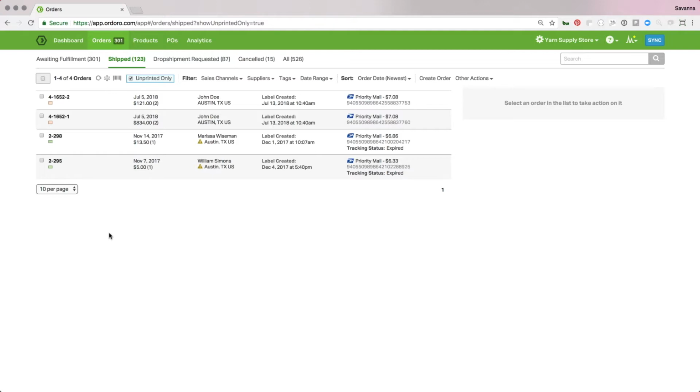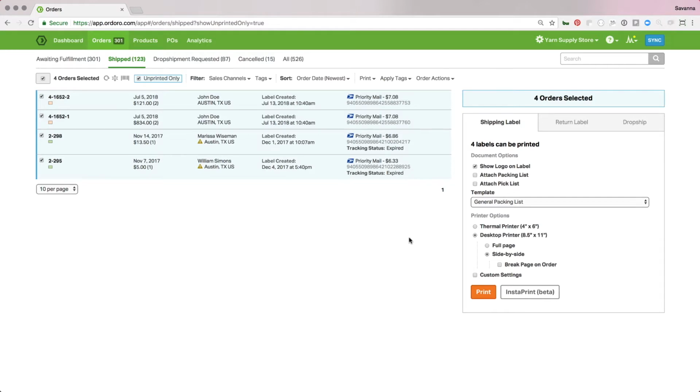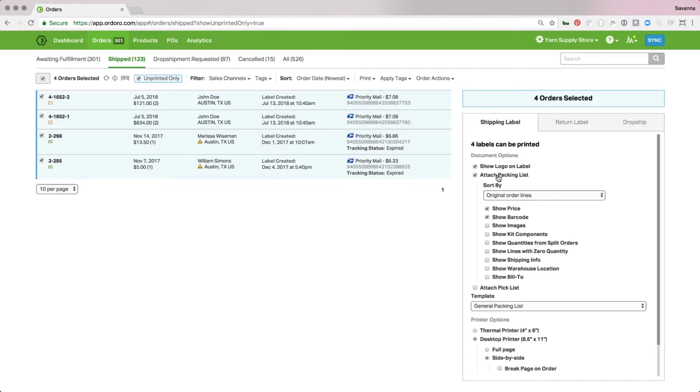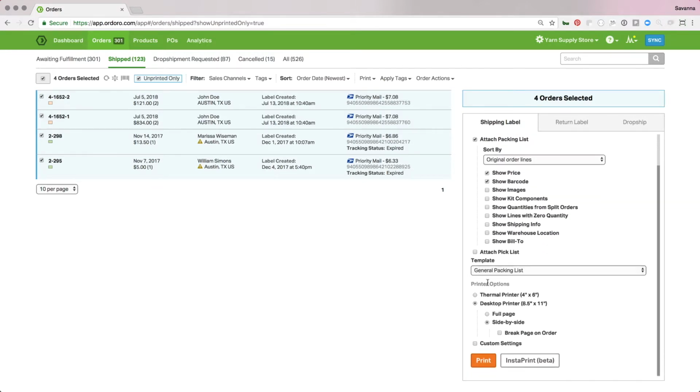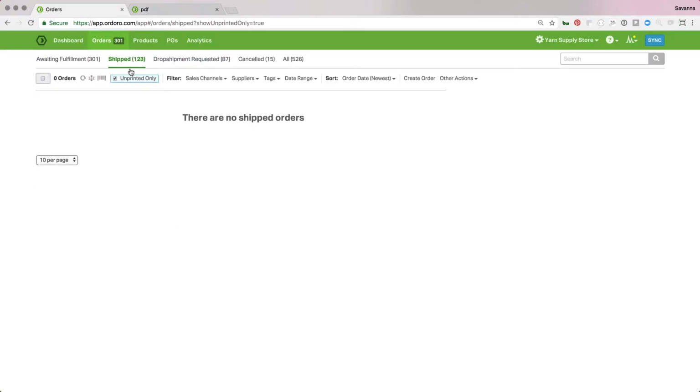So in order to move those out of the unprinted filter, all we'll do is select the orders, and then select whatever printing options we want over here, and then hit print. We'll get our print preview of the labels here, and then when we're back on the orders shipped tab, we'll see that it's refreshed and there are no longer any orders in our unprinted only filter.